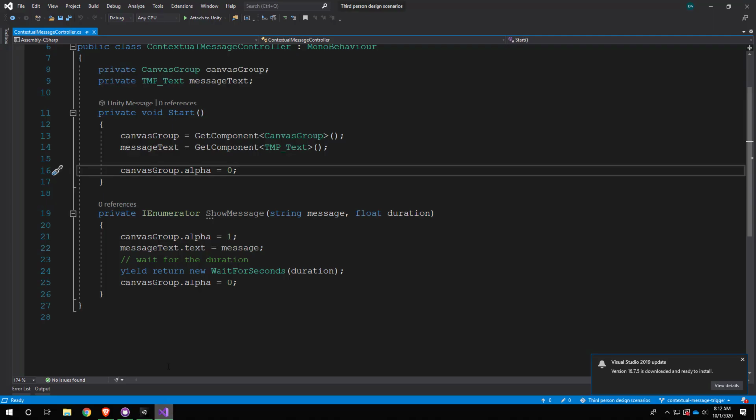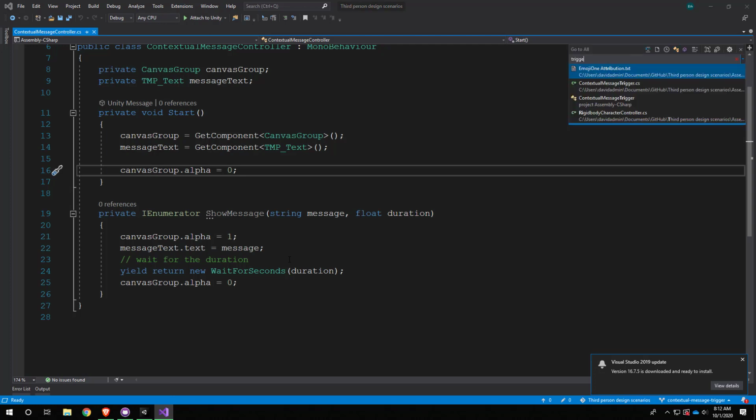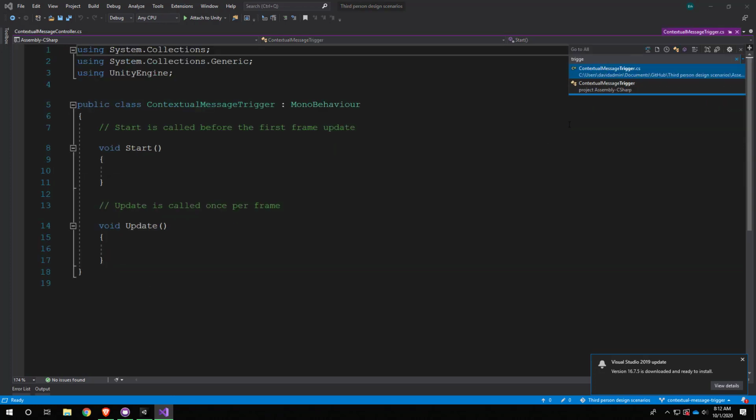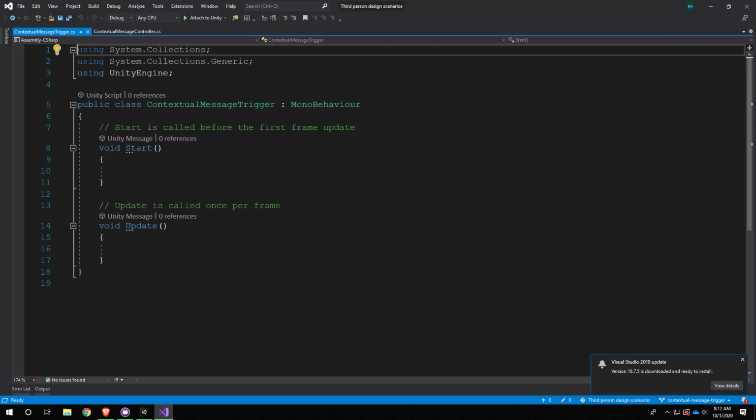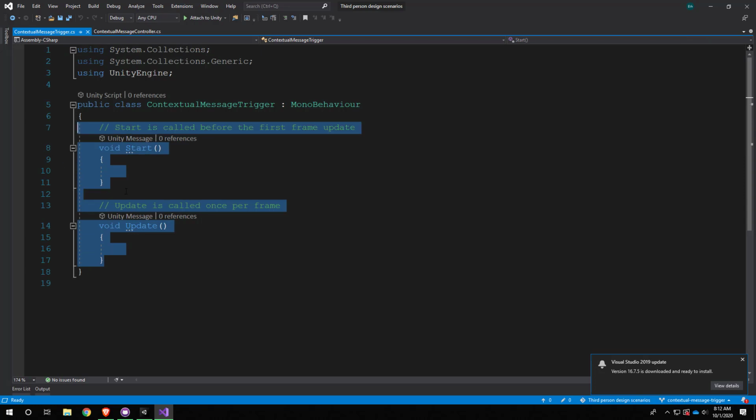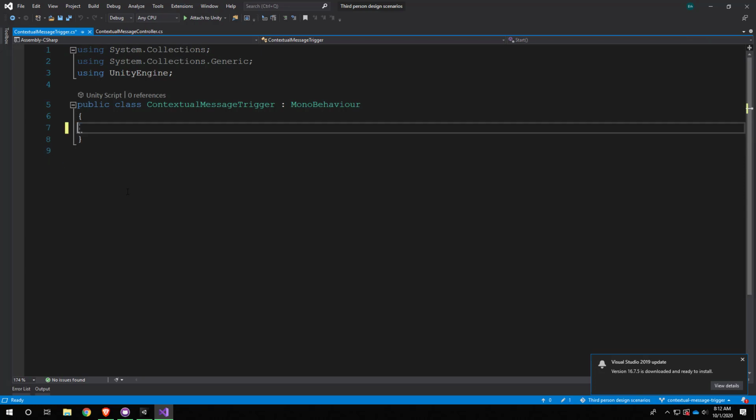So here is Visual Studio. I need to open that new script I made. So I'm going to hit Control comma and search for it. Control comma is a pretty useful hotkey in Visual Studio if you've never tried it. So here it is, contextual message trigger. Go ahead and get rid of start and update here.